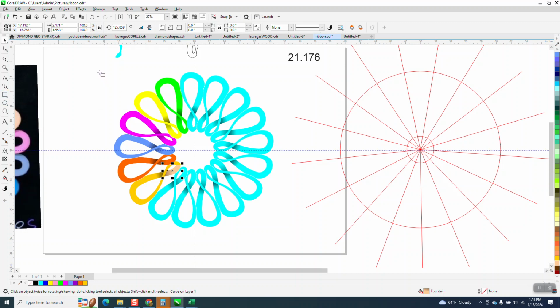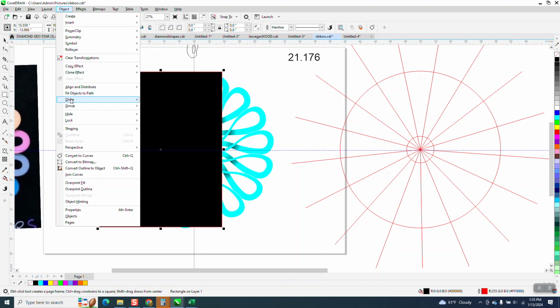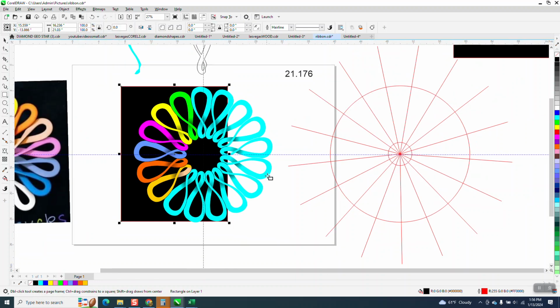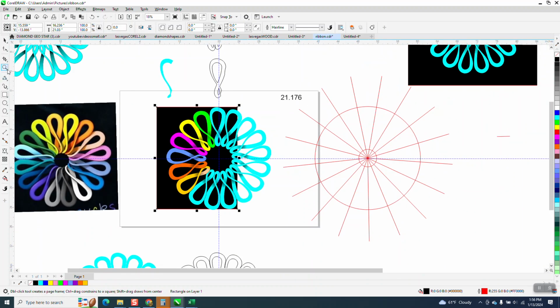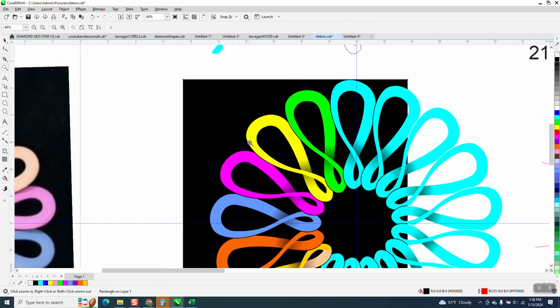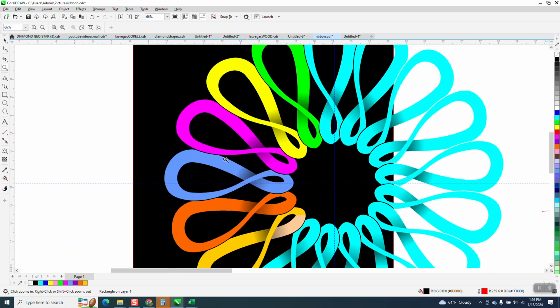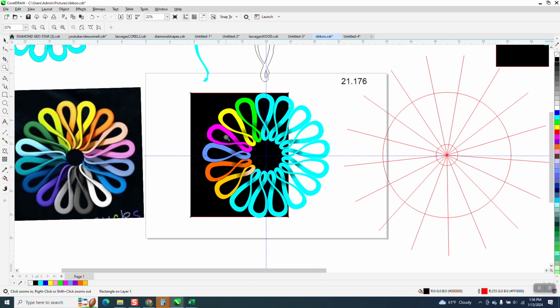Now, let's look at it with a black box around it and see what it looks like. Object, Order, Back a Page. It's pretty close. You know what? It's sharper than the original, because this is fuzzy where mine's clear. And maybe I could have done a better job on the ribbon itself. So that's something you could do. But I do like the shadow between the pieces.